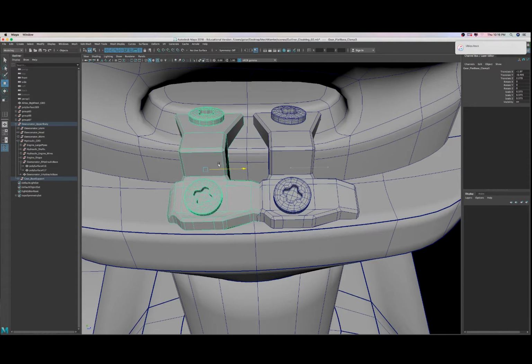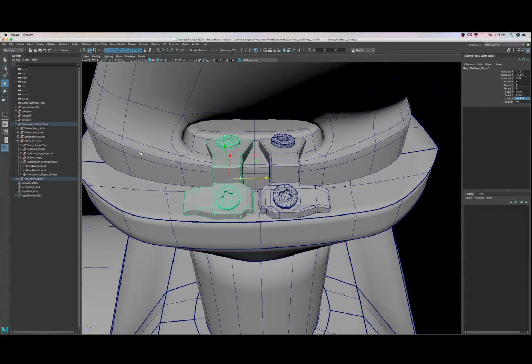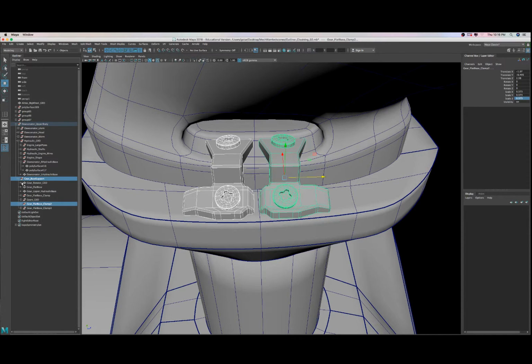Oh, another one bites the dust. Look at that. Alright, let's change the scale Z to negative. And it is almost time to get out of here. Alright, so these clamps right here, gear base, I'm going to take these guys out of that group.